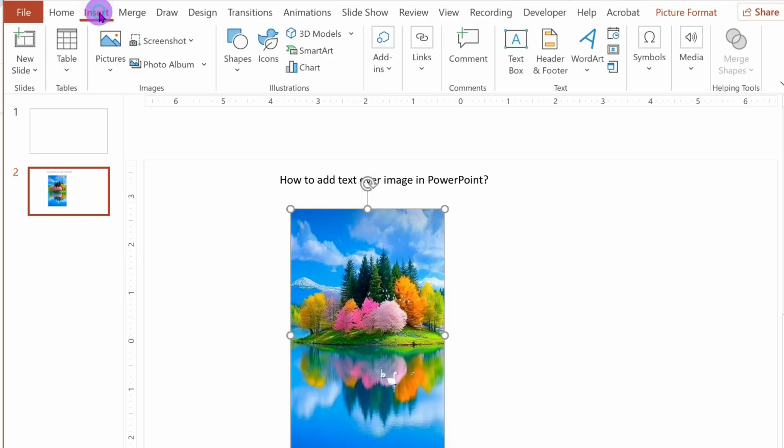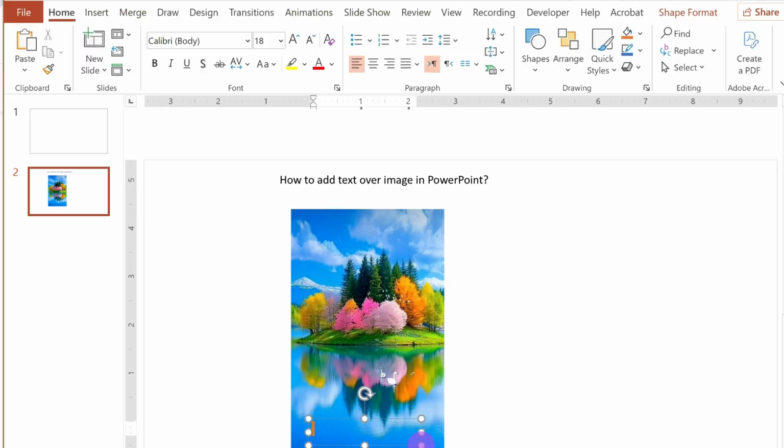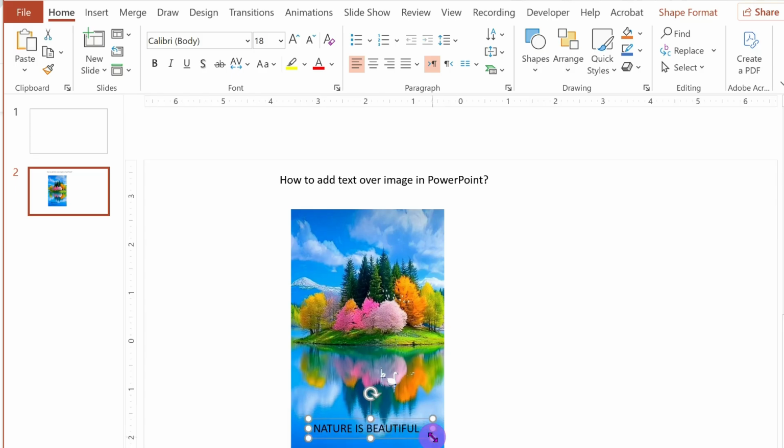And now click on the insert and click on the text box, and now draw a text box over the picture and type your desired text. For example, nature is beautiful. You can resize the text box. You can rotate it like this one. So when you see this four-sided arrow, you can move it anywhere on the picture like this one.